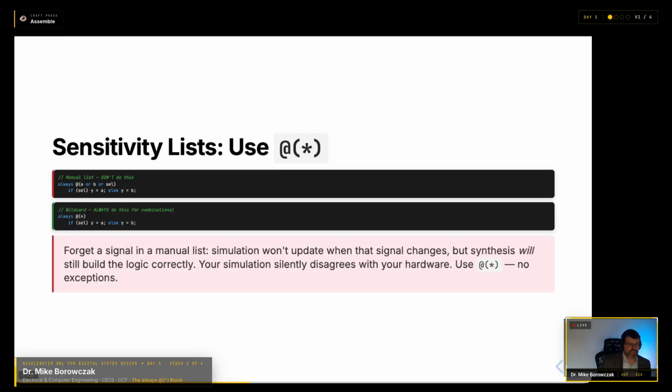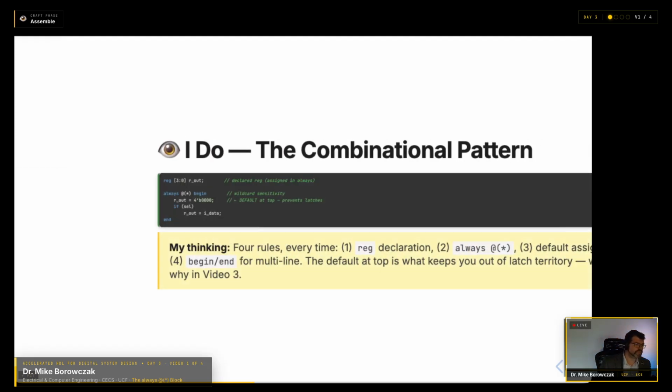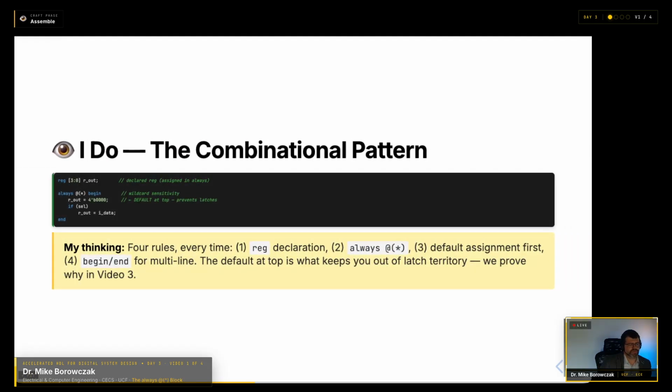If you were to forget a signal in the manual list, your simulation won't update when that signal changes, but synthesis will still build the logic correctly. So your simulation will disagree with your hardware. So if you're doing combinational logic, always use the wildcard, so that pattern is at and in parentheses the asterisk. Okay, so let me do one here for you first.